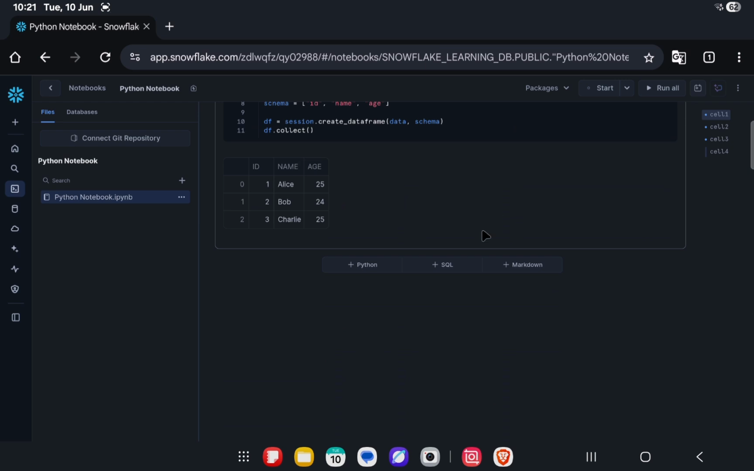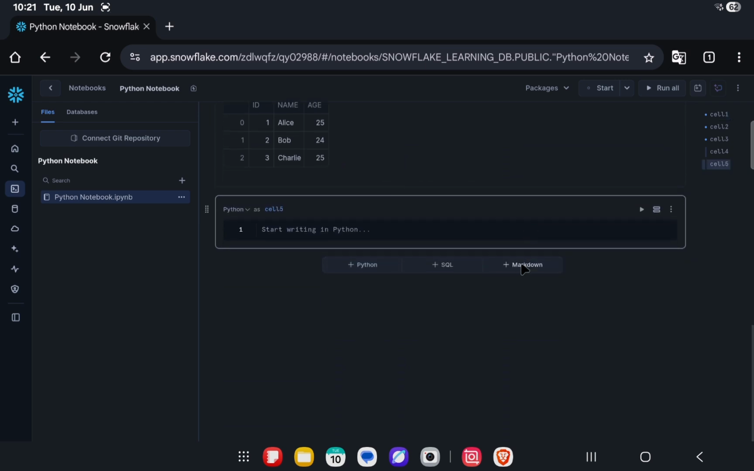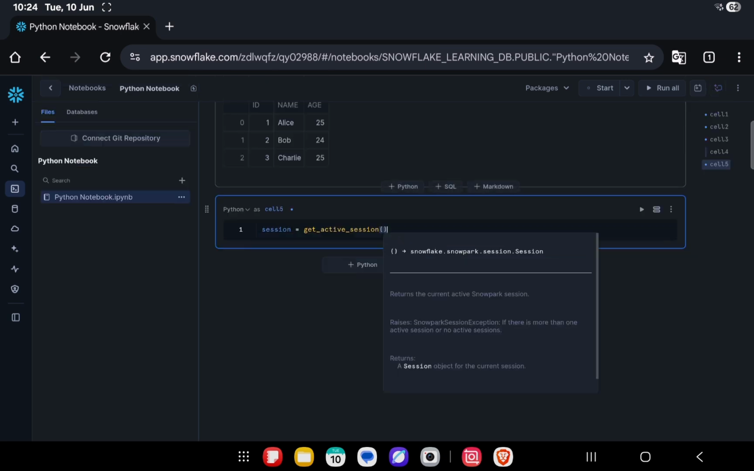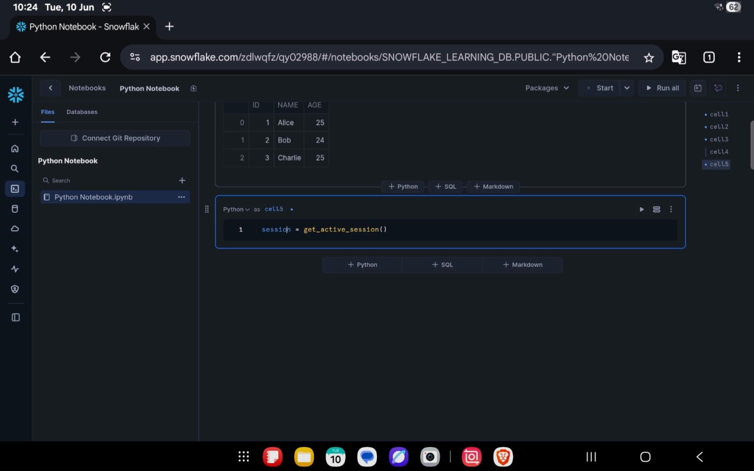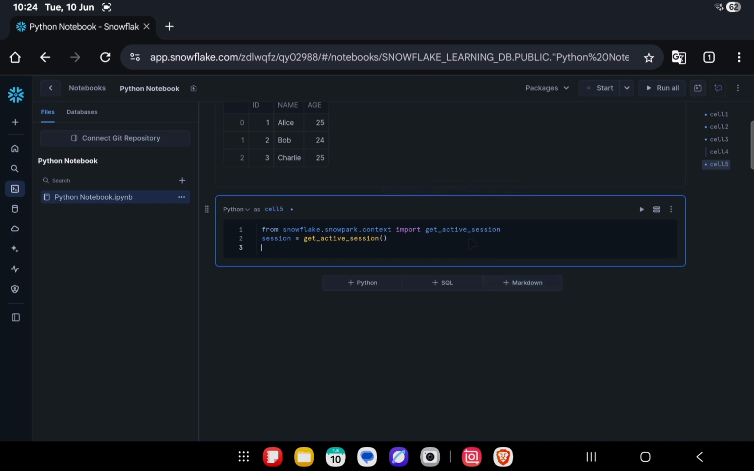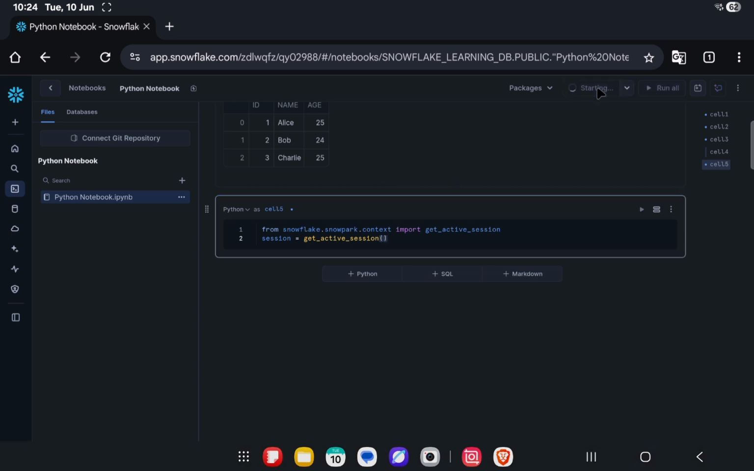And let's jump in and create a new Python cell. So this is a new Python cell where I'll import few things to get started. To get started, we need an active snowpark session, so let's create one. Before I'll be able to use this active session, I need to import it from the context. Now as I have imported the session, let's just start the notebook and try to run this particular cell.